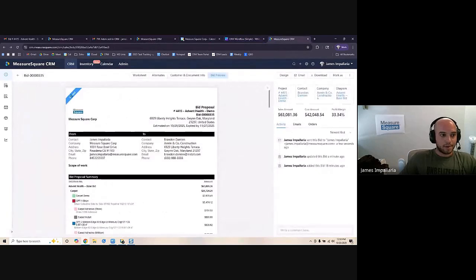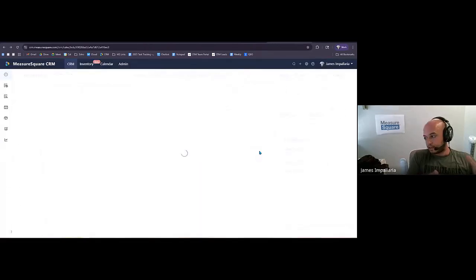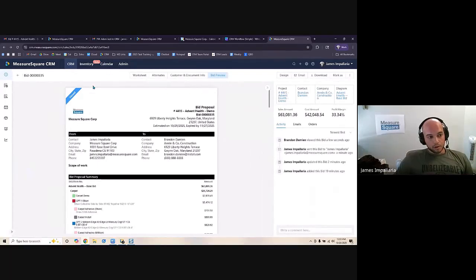Back in the CRM, now we know that bid has been viewed. If I refresh here, it'll actually tell us when it was viewed. So I know union jobs are on these crazy timelines. This is pretty big. When it's viewed, you can see that. Essentially, once you get the job, someone on your team would manually end up marking this as approved.